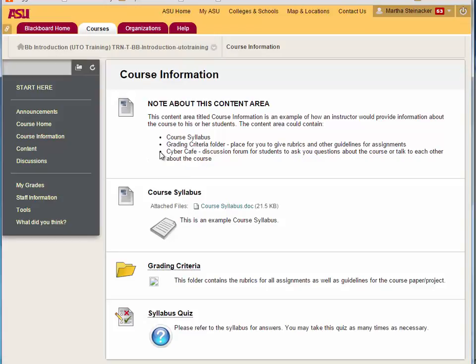So here's the course information: course syllabus, grading criteria, cyber cafe. Anything about the course that instructors want the students to know overall is usually in the course information area. And oftentimes instructors will have a syllabus quiz so that students really dig into the syllabus and get a good feeling for how the course is going to be proceeding.